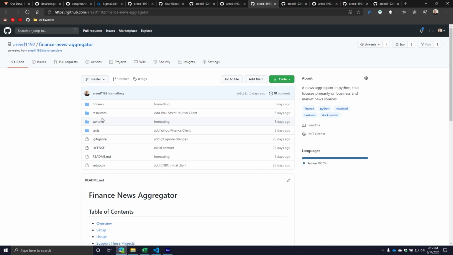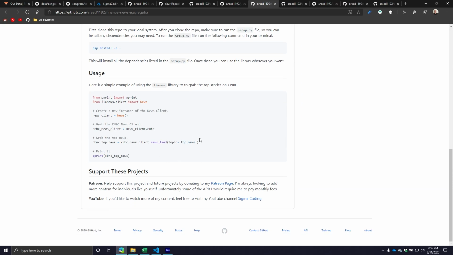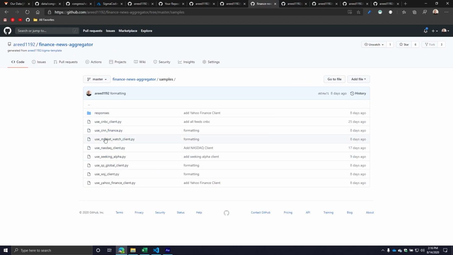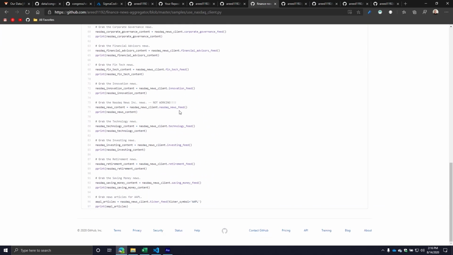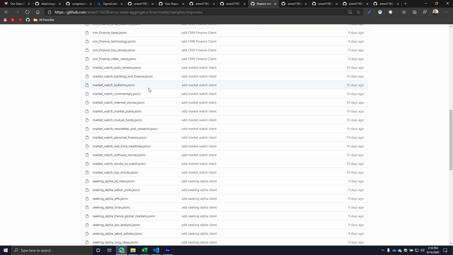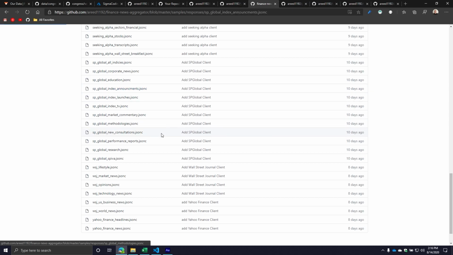Now, this isn't a final list of all the news clients that I'm planning to integrate into this particular repository, but there's enough now where if you want to start using it, you can do it. And there's also tons of examples. So I'll have some in the README, but if you actually go into the samples one, you will see the different news clients that I already have set up. So for example, there's one for NASDAQ, there's one for Wall Street Journal, and so on and so on. And then also I have examples of the different feeds and what you'll get back.